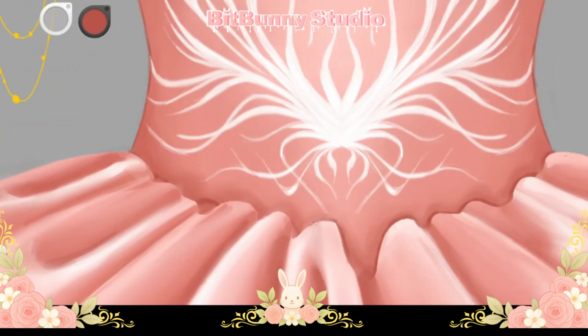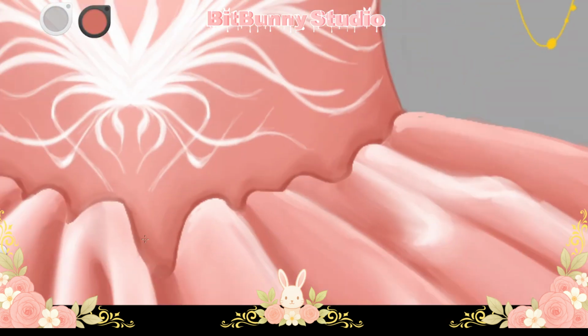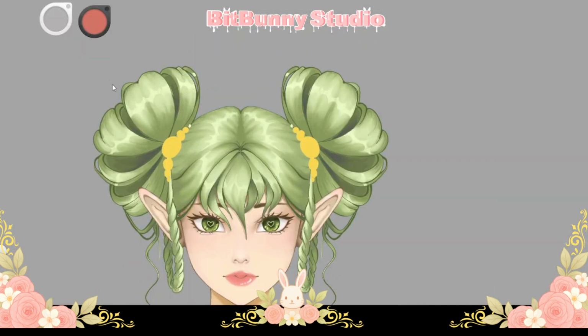I keep forgetting that my mirror is on, and I keep painting in the places that are not mirrored, and I'm just like, oh, damn it. I have to redo it in that part now.